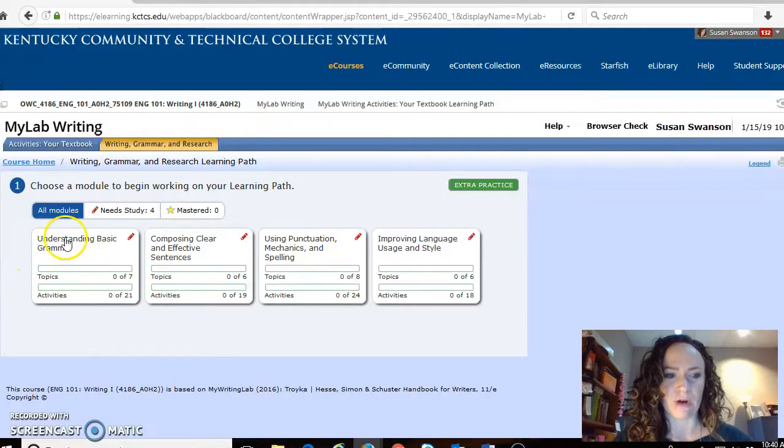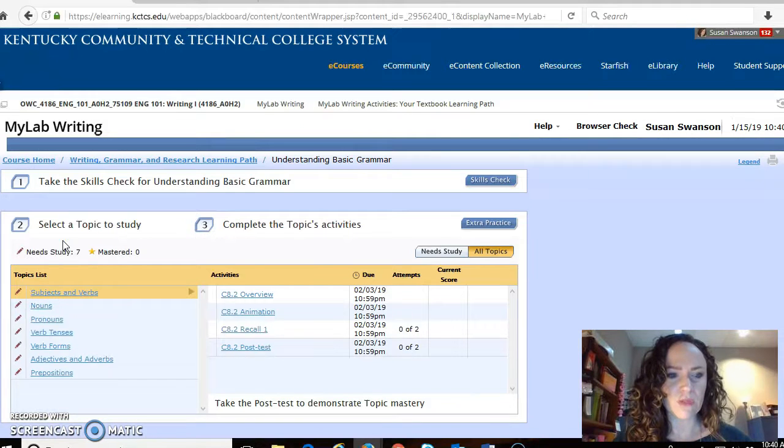Start with understanding basic grammar, and when you click on it, the first thing you'll always do in every folder is take the skills check for understanding basic grammar, take the skills check for whatever that folder is called. Okay, so when you click on the skills check, I'm not going to click on it because my view looks different than yours and I don't want to confuse you, but there are 25 questions. You are welcome to look the answers up while you take it, but probably your best bet is just to think about it, go as slowly as you need to, and answer all of the questions to the best of your ability.